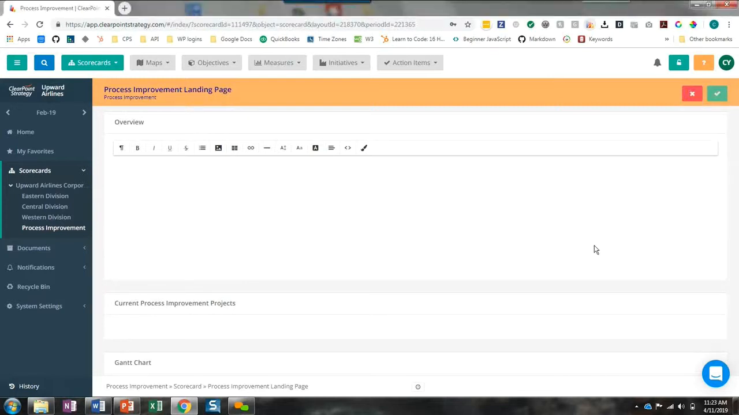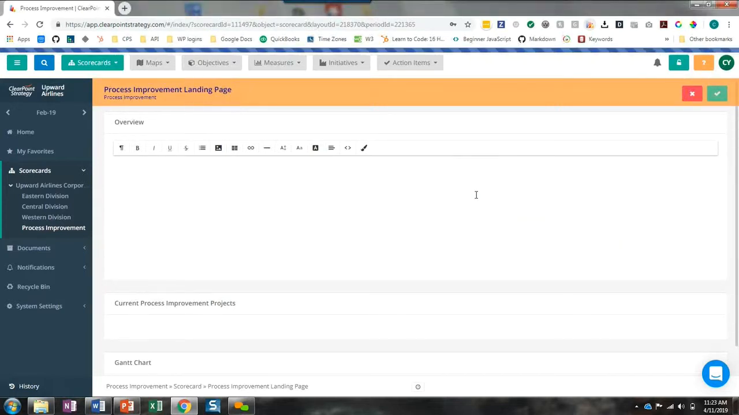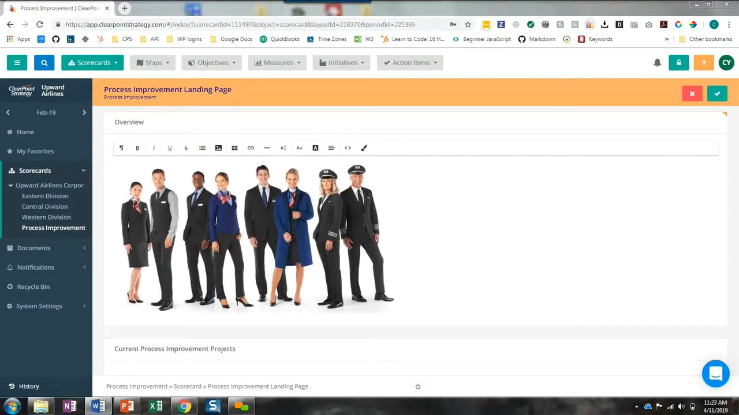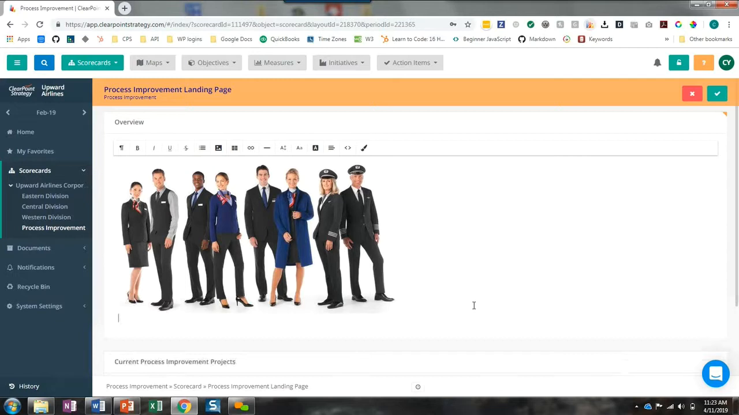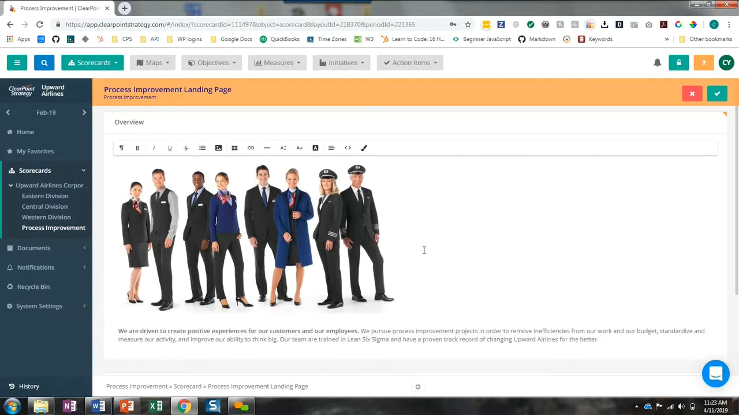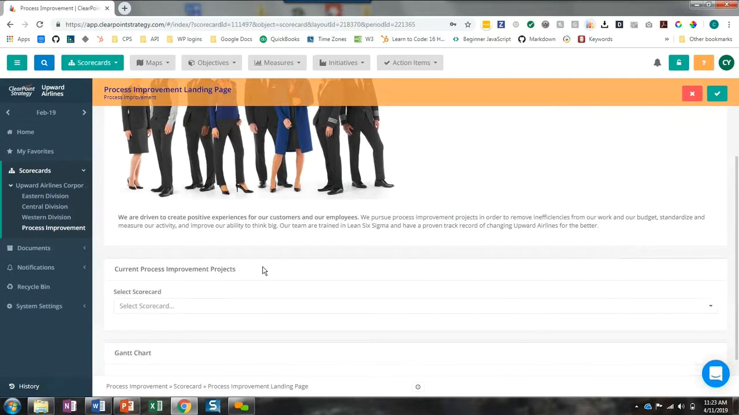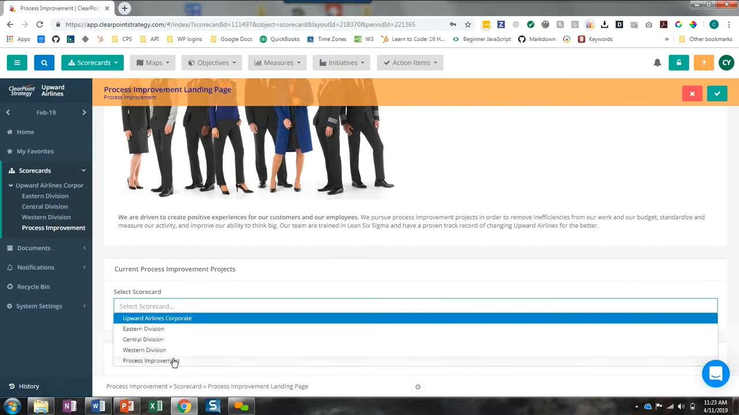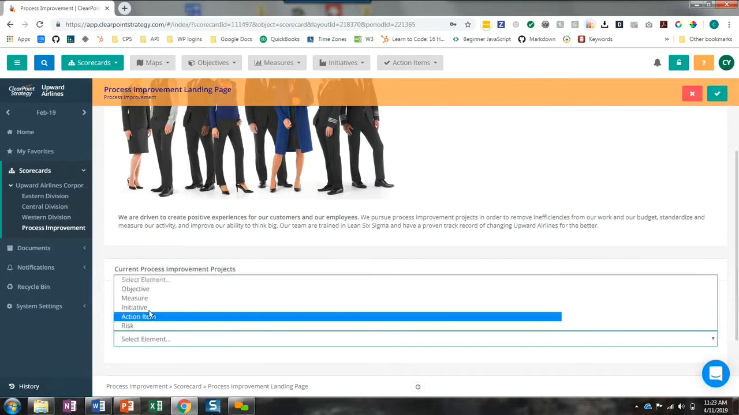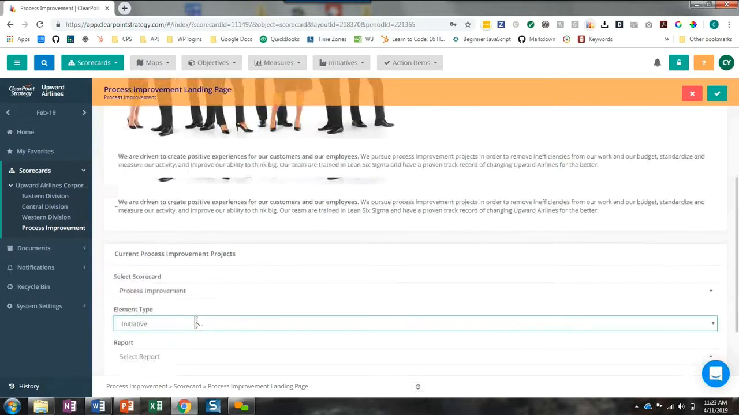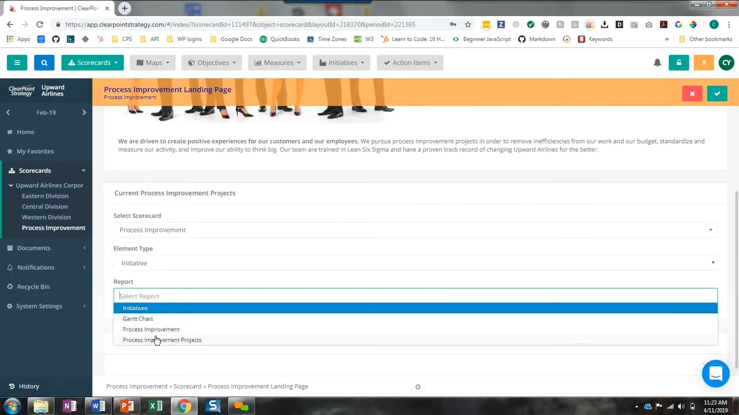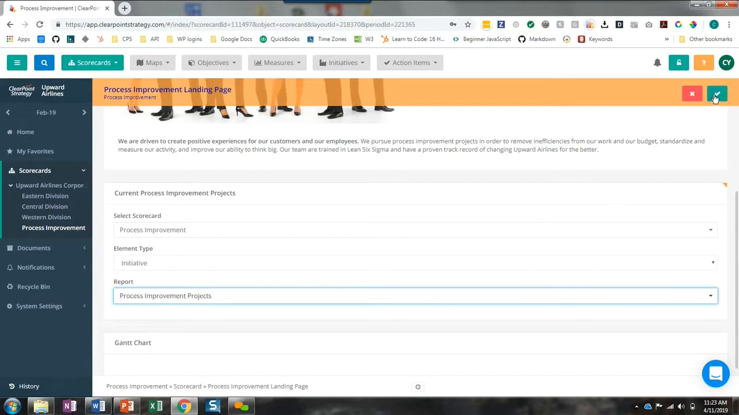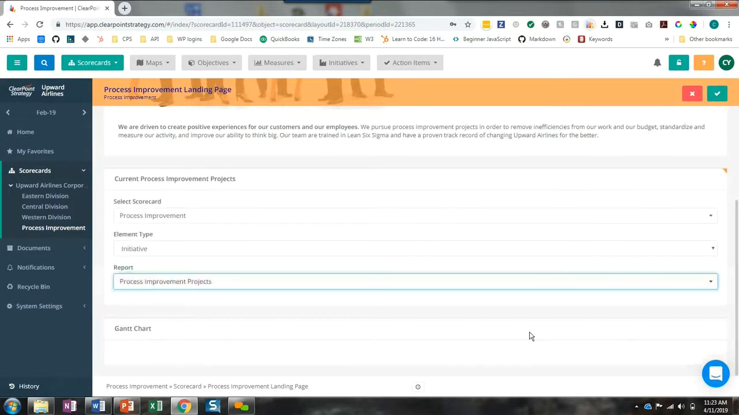So for our overview, maybe to make things personal, I'll pull in a picture of our team here at Upward Airlines. And I'll give a little bit of background information about what we're undertaking for process improvement. Then for our data grid field, when I double click, I'm going to see a series of drop downs. So first I want to select the scorecard from which I'm pulling a report, specify that it's an initiative report, and then find the report that I created.